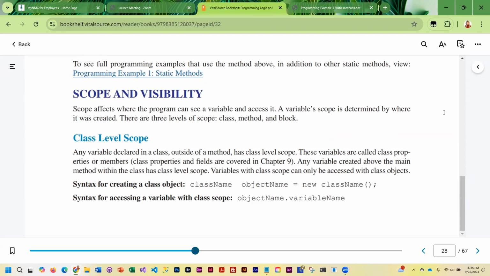A variable's scope is determined by where it was created. And there are 3 different levels of scope. There is class scope, if it's created at the class level. There's method scope, where it's created within a method. And then there is block scope. And a block is in between an opening and closing curly brace.